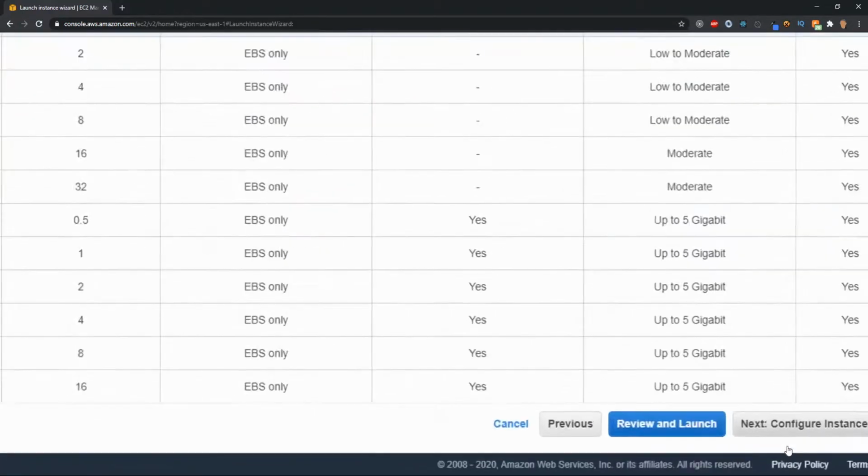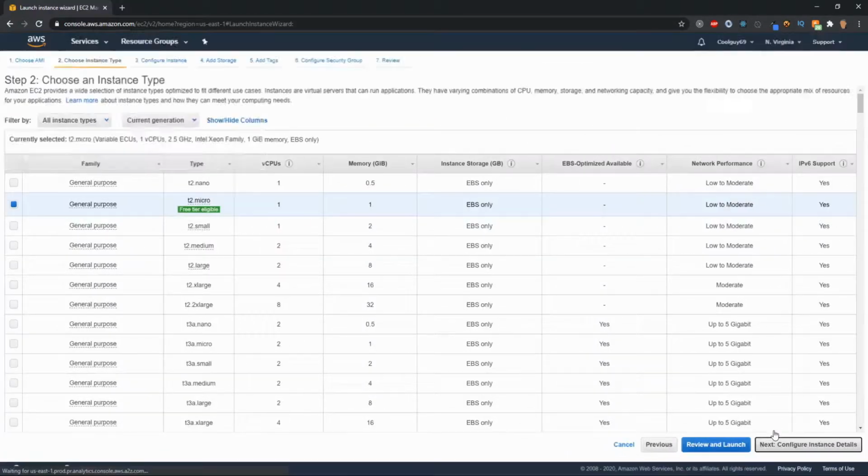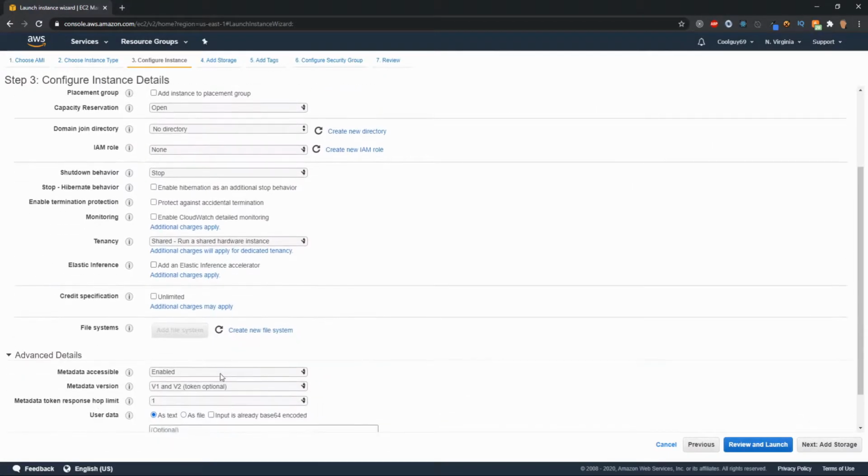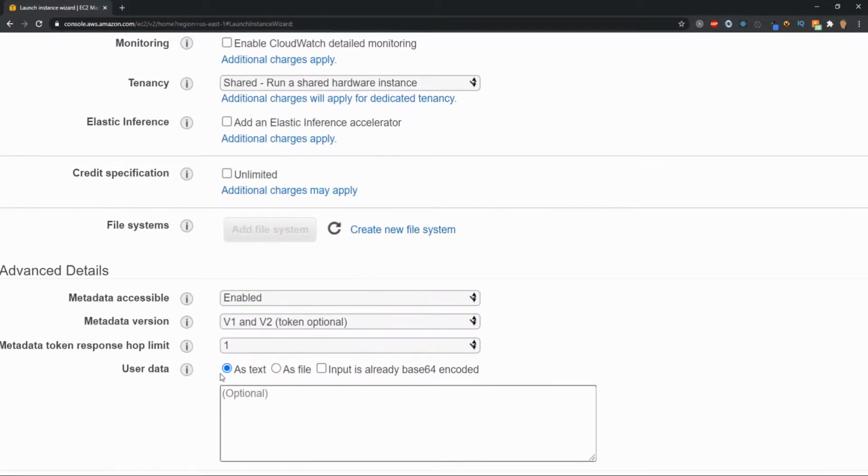I'm going to click Next, Configure Instance Details. You don't need to worry about what anything here means. We just leave everything as is. Down here, inside of the advanced details is where you can write your bootstrap scripts. This is where we can speed up our entire tutorial, but I want to show you how to create a web page manually as opposed to having the EC2 instance do everything on launch.